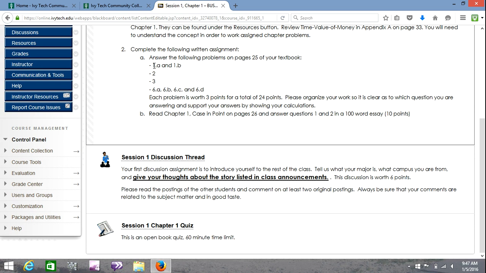Question 1, 1A and 1B. Question 2, question 3, and then skipping ahead to question 6, A, B, C, and D. Each problem is worth 3 points for a total of 24 points. That point value does change from week to week. Sometimes you'll have 24 points, sometimes it'll be 30, who knows.